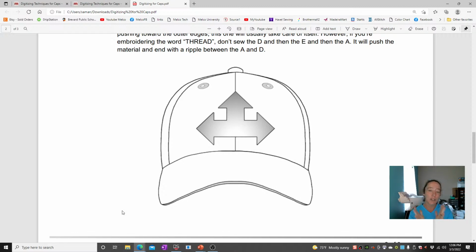You're going to create an effect you don't want. So that's why when you digitize for caps, you kind of want to push all your sewing out. So center out and from bottom to top. That's because if fabric moves as it's sewing this way, it doesn't matter because that's the side of the cap. Same with here. If you're sewing out, you're going towards the side. Up, you're going to the top. Again, there's nothing that's going to affect it. So that's really what you want to think about when you're digitizing for caps.